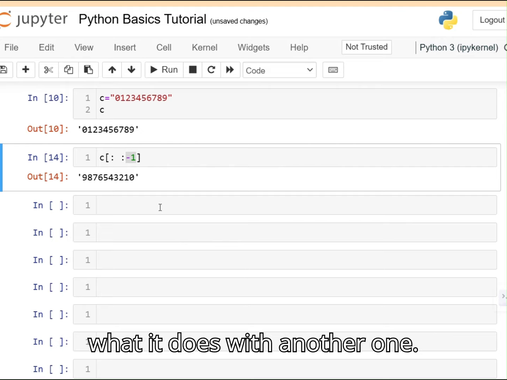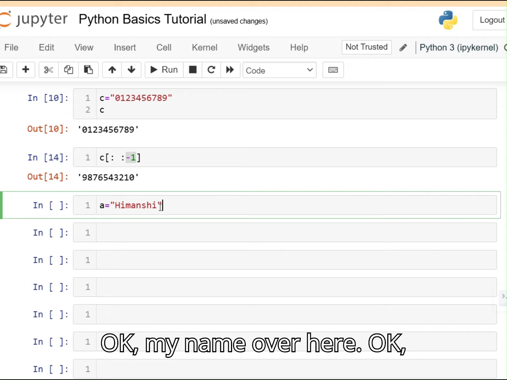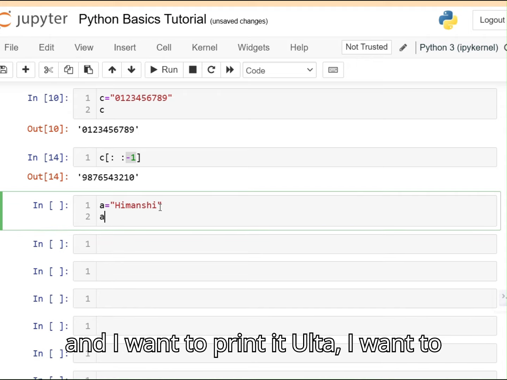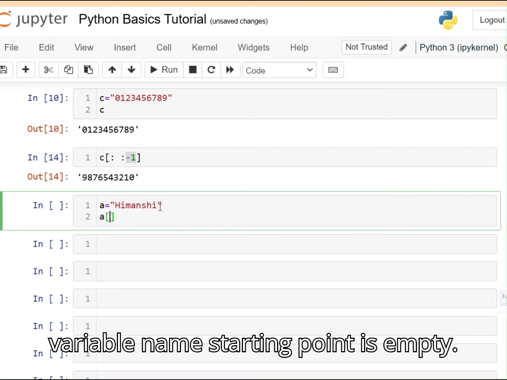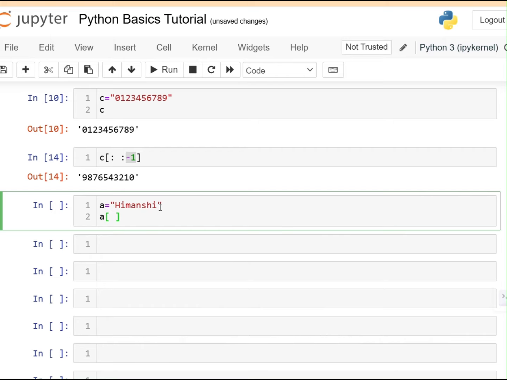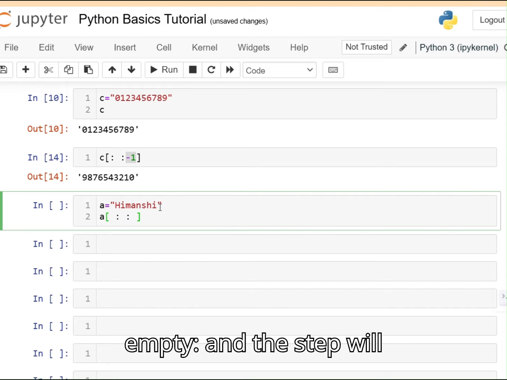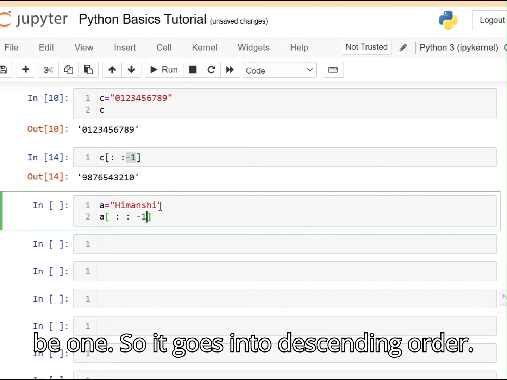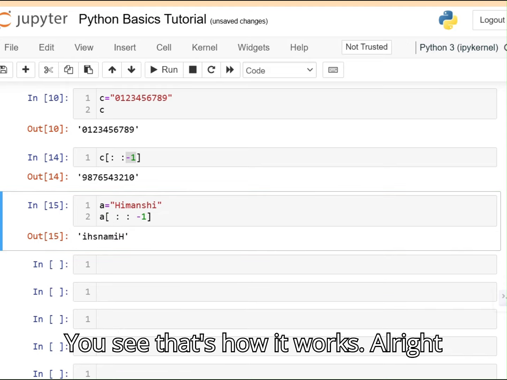Let's see what it does with another one. My name over here, and I want to print it ulta. I want to print it in a reversed way. So the variable name, starting point is empty, colon, and stop point is empty, colon, and the step will be -1. So it goes into descending order. You see, that's how it works.